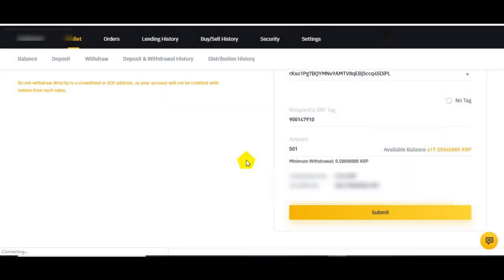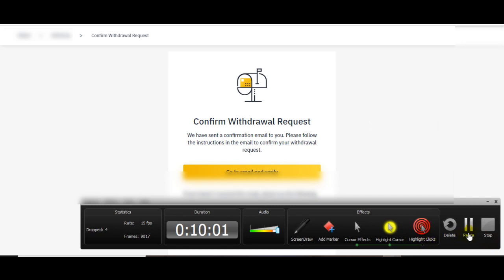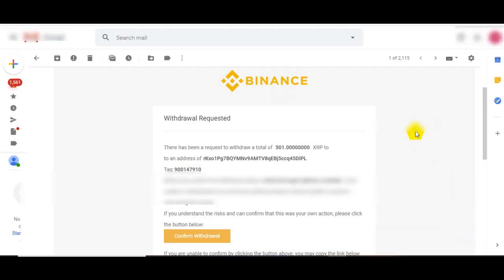Okay, now having done this, 500 Ripple, just let me confirm the withdrawal request. Go to your email, and I have to go to my email now and do the confirmation. So this is what you get in your email when you click on the email being sent to you. The next thing to be done is to confirm the withdrawal. Once you click on it, it's automatically confirmed.